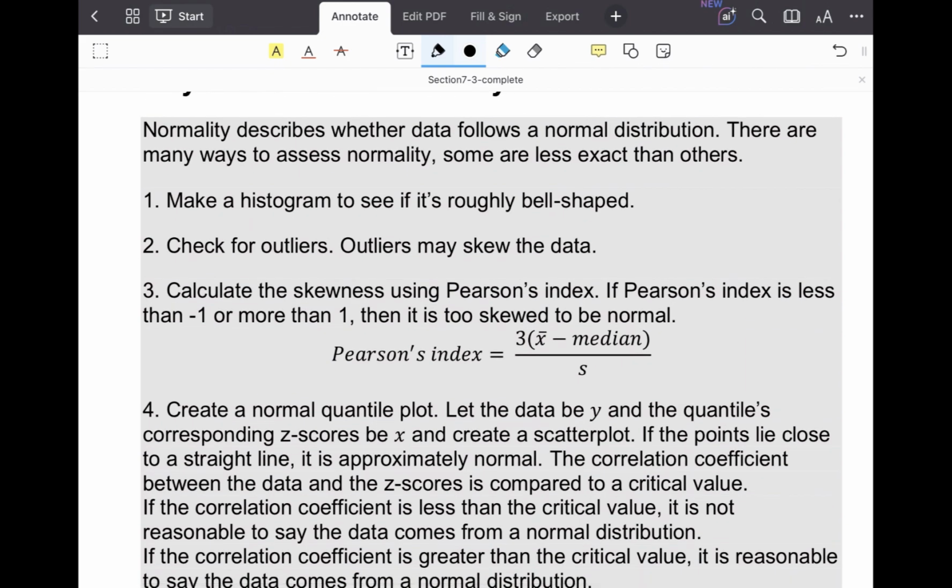Also, you could check for outliers. You could use the fences as checks for that. You could make a box and whisker plot and kind of see visually if there's an outlier. Outliers may skew the data too much for it to be considered normal.